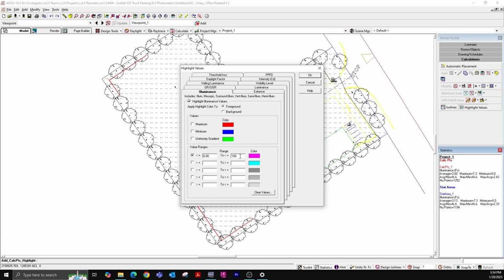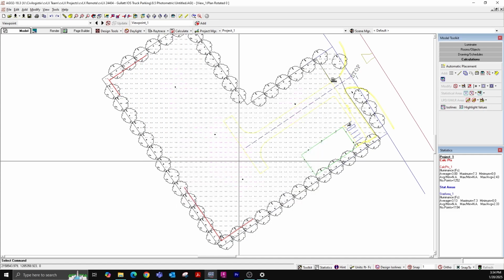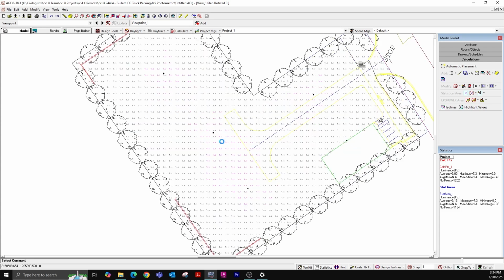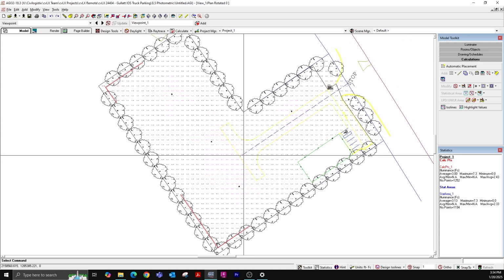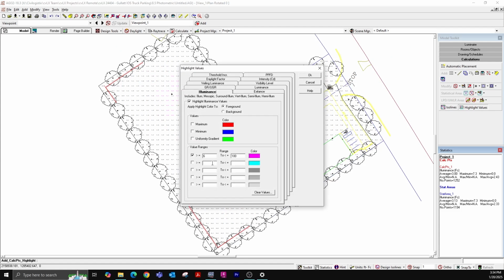If you leave this box blank, it'll give you an error, so you have to punch in some extremely high number and then press OK, and it'll highlight all of your calculation points that have foot candles higher than 6 or higher than whatever number you define. That way you can identify what areas have extremely high levels of light, and then you can adjust your fixtures accordingly. You can do the same to find locations that have 0 foot candles.